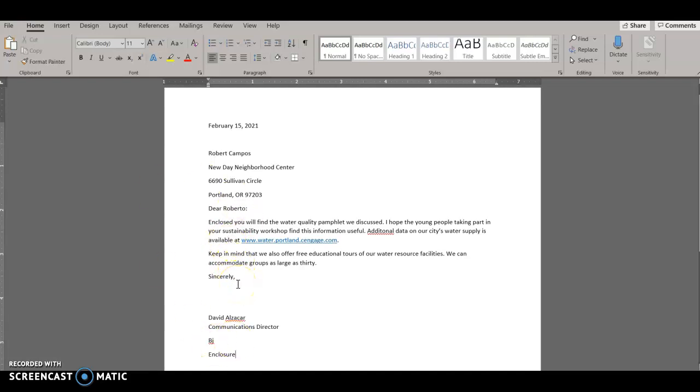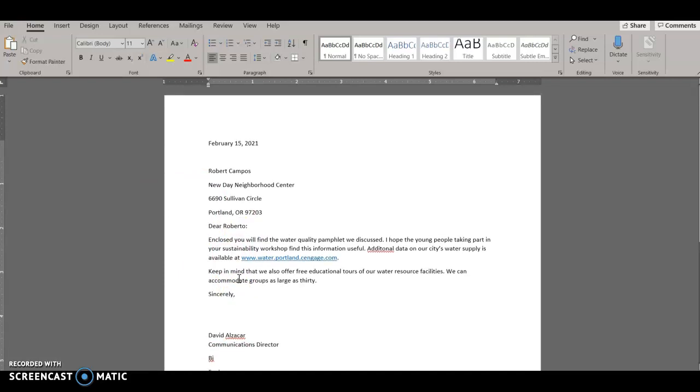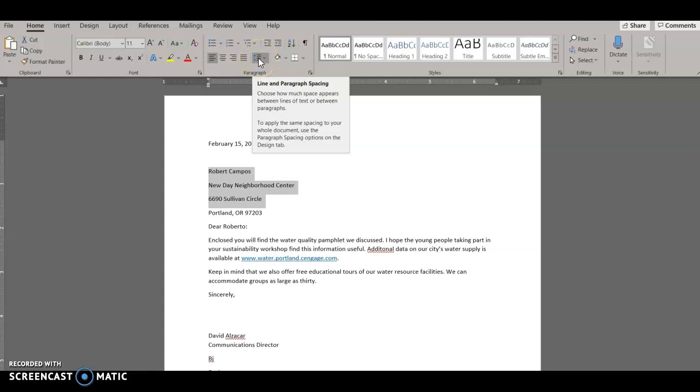So now what we're going to do is scroll up to the top here, and I want to remove some spaces in my inside address. So I am just going to highlight the first 3 lines of text because I want to remove the spaces after the first 3 lines of text. The reason that I'm not highlighting Portland, Oregon is because I do not want to remove the space after Portland, Oregon, because I want to keep that space to separate my inside address and my salutation. The way that you remove the spaces is you highlight the 3 lines and you go to the Home tab, in the paragraph group, to your line and paragraph spacing button.